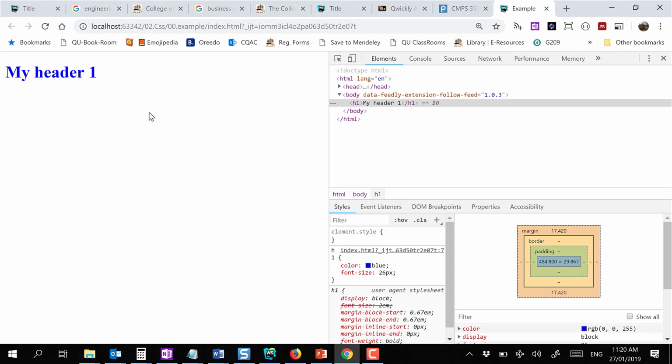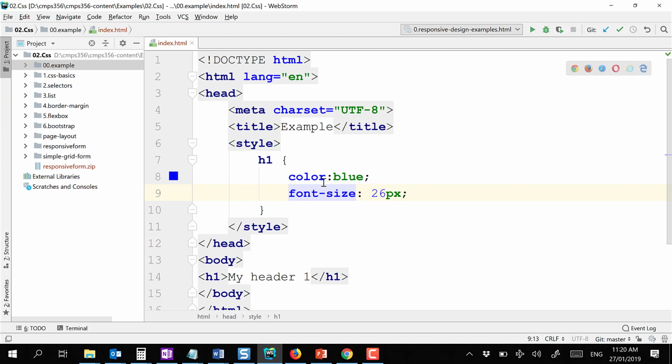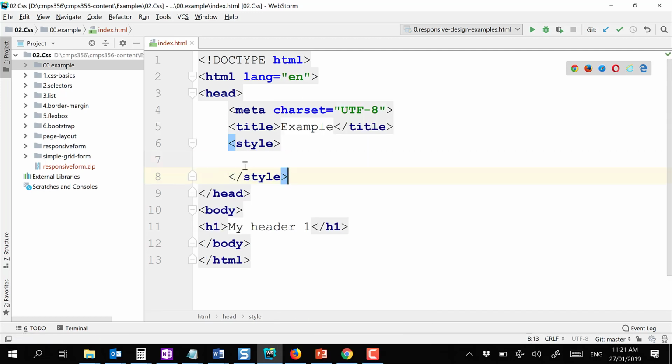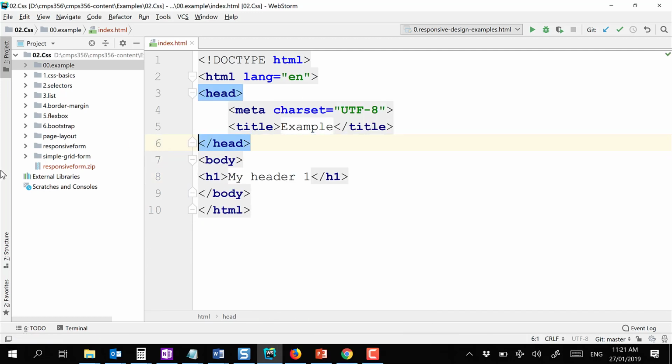We never use inline style, except for demonstration or learning. For professional work, professional sites, we don't do that. We don't even do it here. This is not very good. We should do it outside. We just remove it altogether.